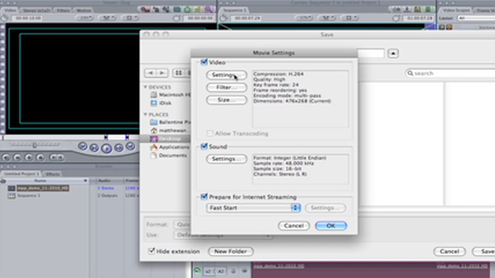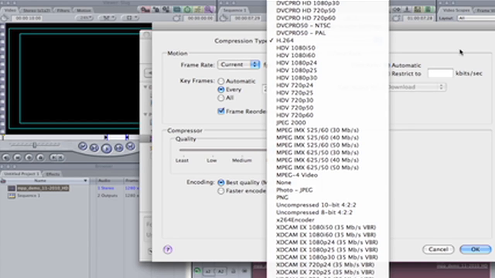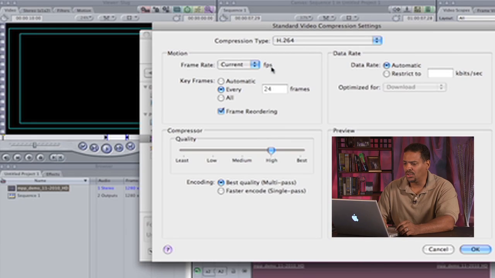First up under video, under your settings, you want to make sure it's set for H.264, but it gives you a bunch of different codecs. Set it on H.264. Now under motion, and your frame rate, you want to maintain the same frame rate that you shot the video in, that you exported it as from your timeline.